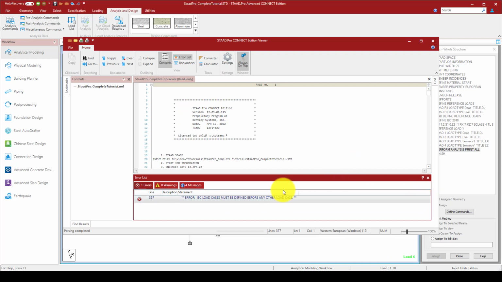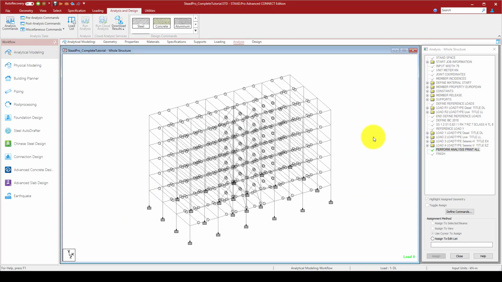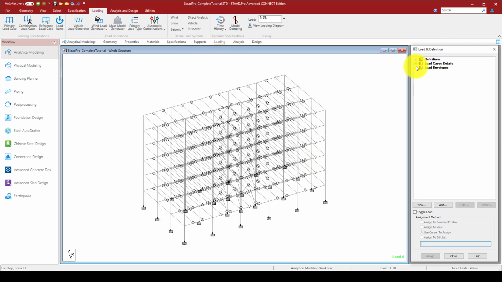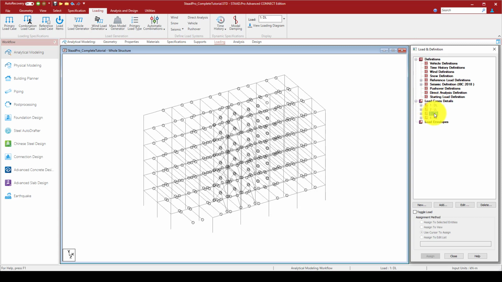And now here is the error. The error means the load case must be defined before any other case. So this is the problem, and I'm going to show you how to deal with this. You can go back to the loading, and in the load case, before you define the earthquake load, you shouldn't define any load previously. Otherwise this load will come with the dead load instead of considering the earthquake load. So you should remove this.